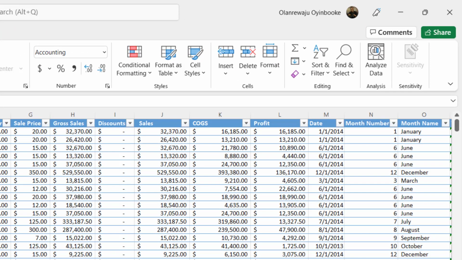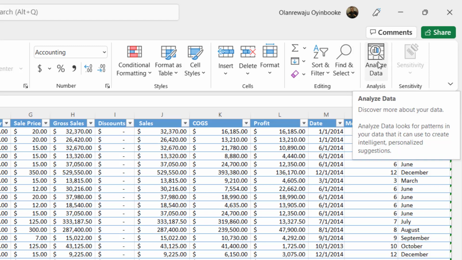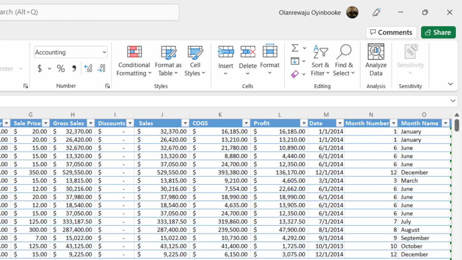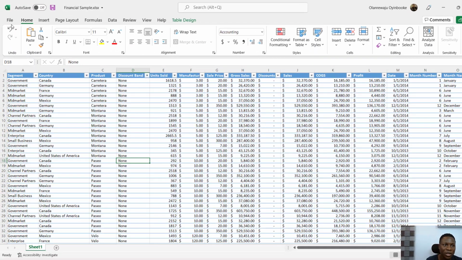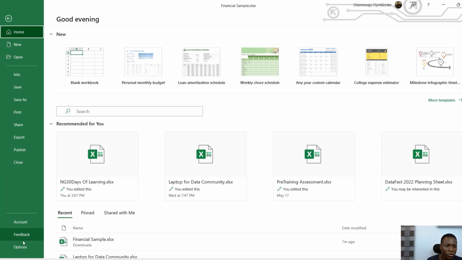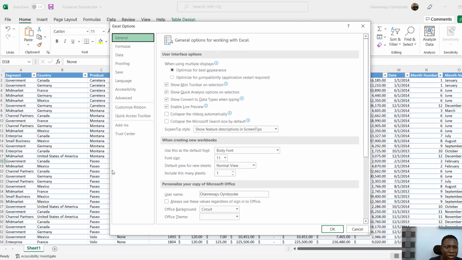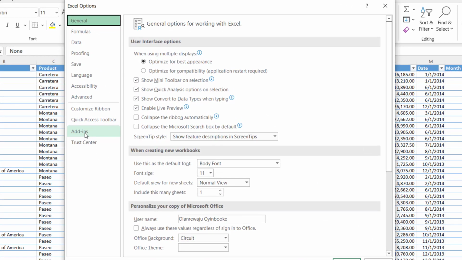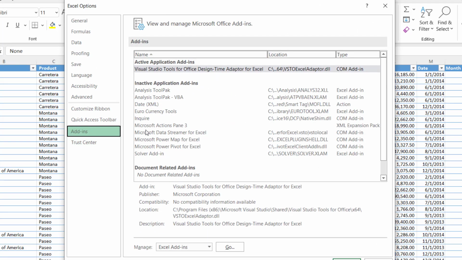Follow through with this demonstration. You need to make sure that the Analyze Data pack is available on your Excel. I'm just on the Home ribbon now, and I can see Analyze Data. If you don't have it, you have to go to File, go to Options, go to Add-ins, and from Add-ins, click on Go right here.